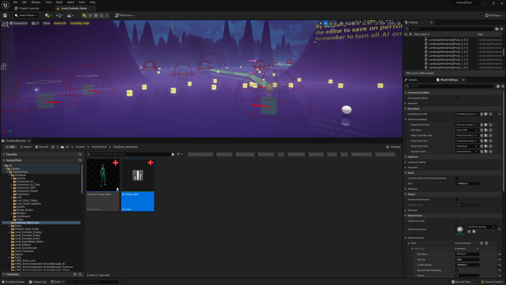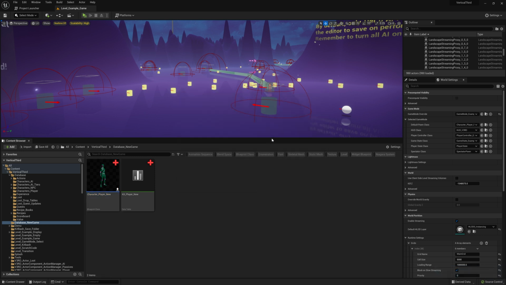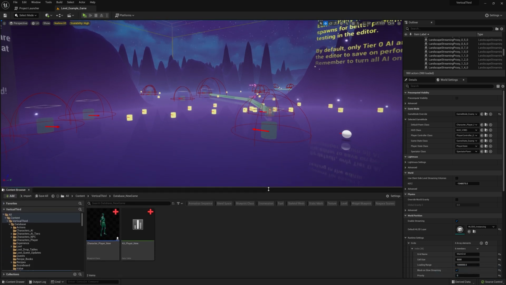Now if we make sure we click on World Settings, we can click and drag our character to the default pawn. If you hover your mouse over the drop-down menu, you can see the actual file name matches our blueprint character. Whenever you make changes to the world settings, I always suggest you click Save All afterwards.